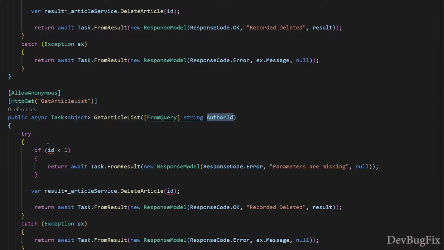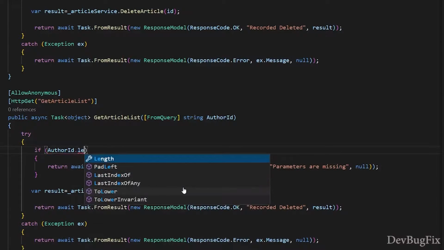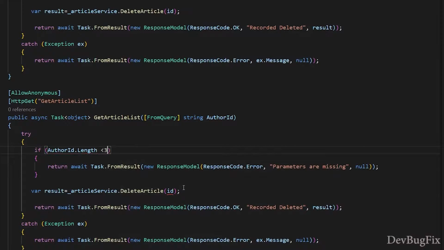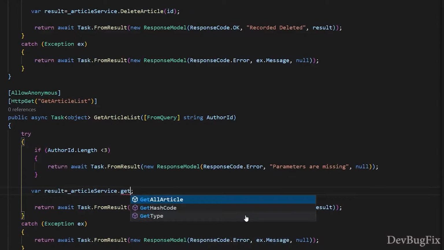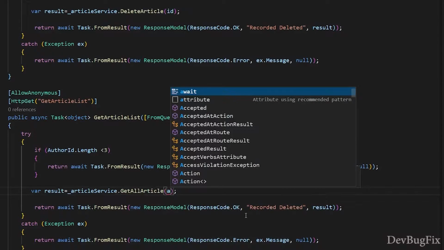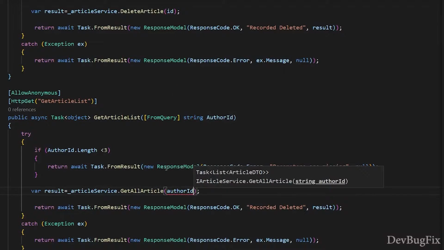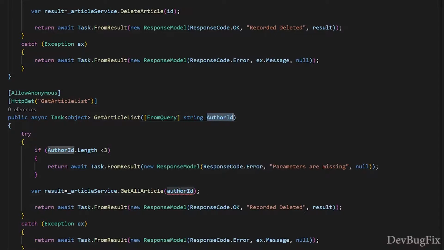Validate this author ID. It should not null. Author ID dot length less than 3 character. Then we will return parameter are missing. If author ID is valid, we will call service method get all article, and we will pass author ID. And we will pass the result in a response model.